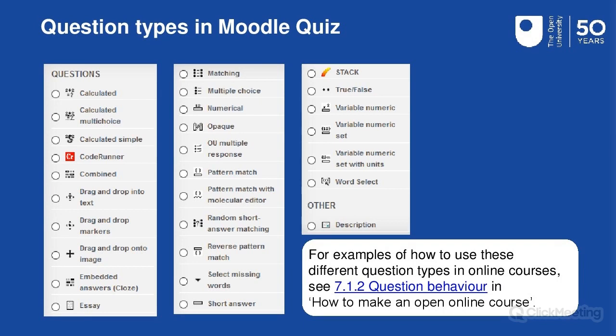You'll see that there's a multiple choice one in there. We don't use that so much as we use the OU multiple response, which is a slightly more sophisticated version of the standard Moodle multiple choice question, and it's graded very slightly differently. I can't give you the exact details of what the grading differences are, but that's one that was actually designed by the OU developers.